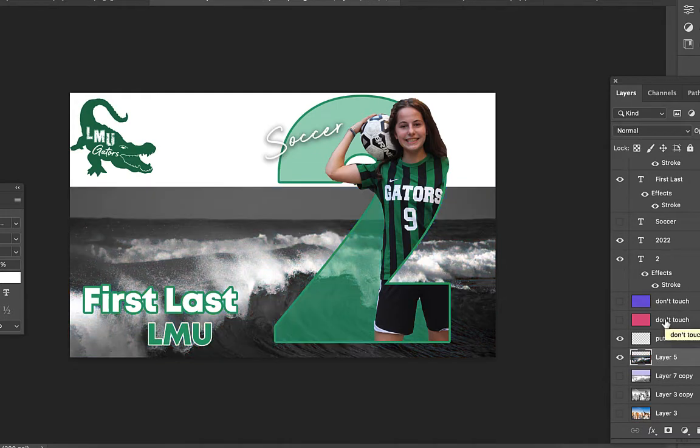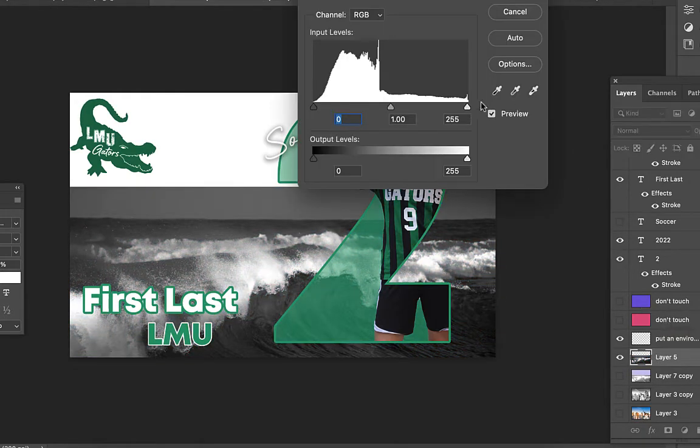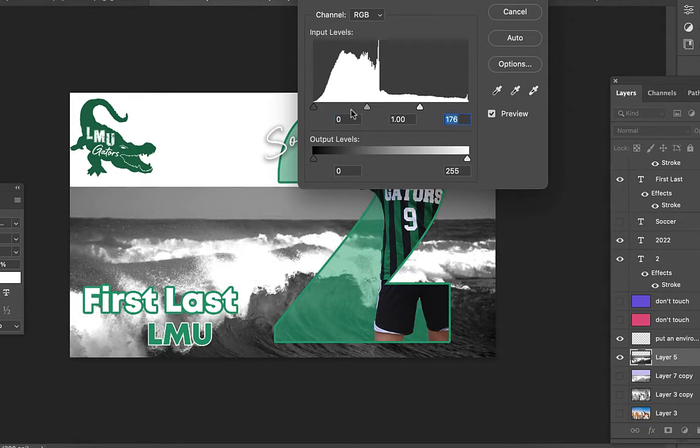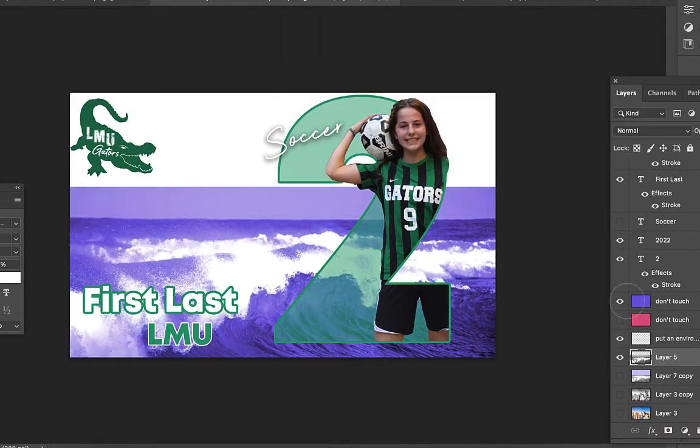I'm going to press Command Shift U. You're going to want to definitely desaturate whatever background you have. And we're going to lighten it just a tad, lightening the lights and adjusting the midtones, and I'm going to add that purple layer back.